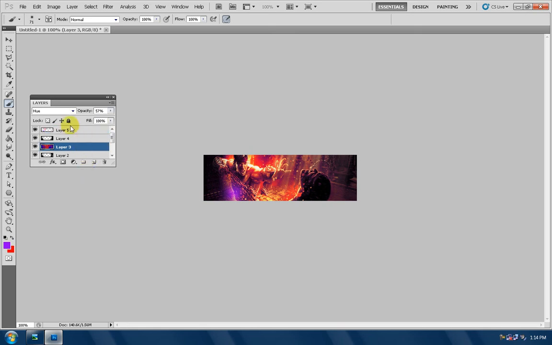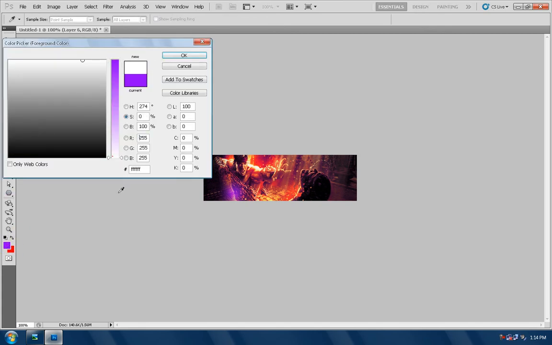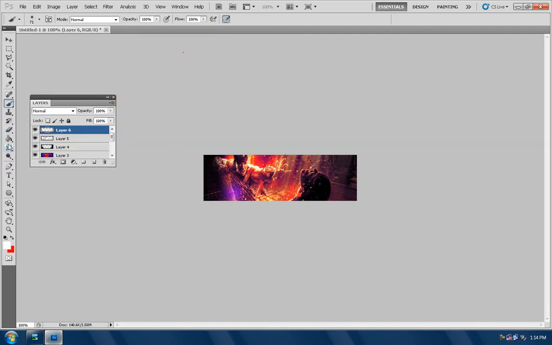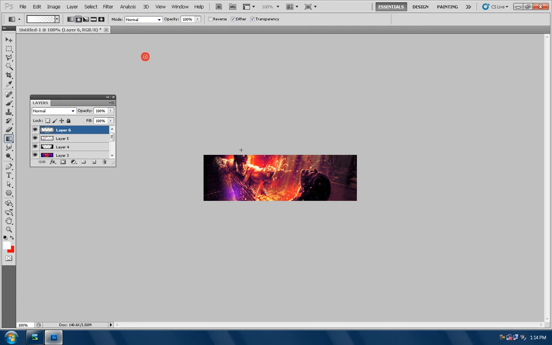Now we have all this stuff done. We're going to create a new layer, and I'm going to do lighting. So go ahead and get the color white and grab the gradient tool. Click radial as your style and foreground to transparent as your gradient. Drag and drop it over the character art or whatever place you want to stand out, and lower the opacity.